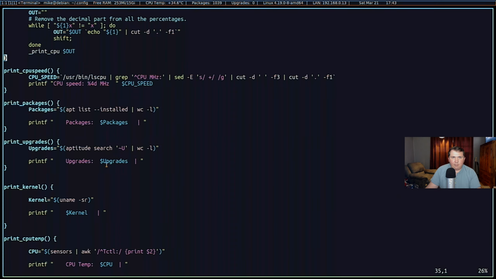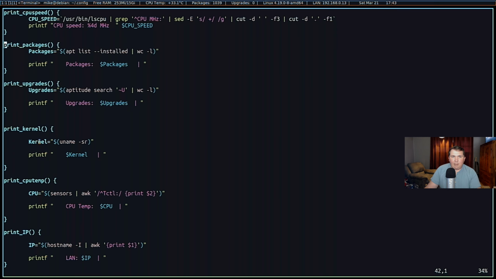So printf upgrades. And this will actually use aptitude. I used aptitude here instead of apt because for some reason apt did not want to display a 0, and aptitude would. So to keep things a little cleaner and a little easier to show and understand, I just decided to use aptitude. Now the kernel equals uname -sr, and then it just prints the kernel out up here.